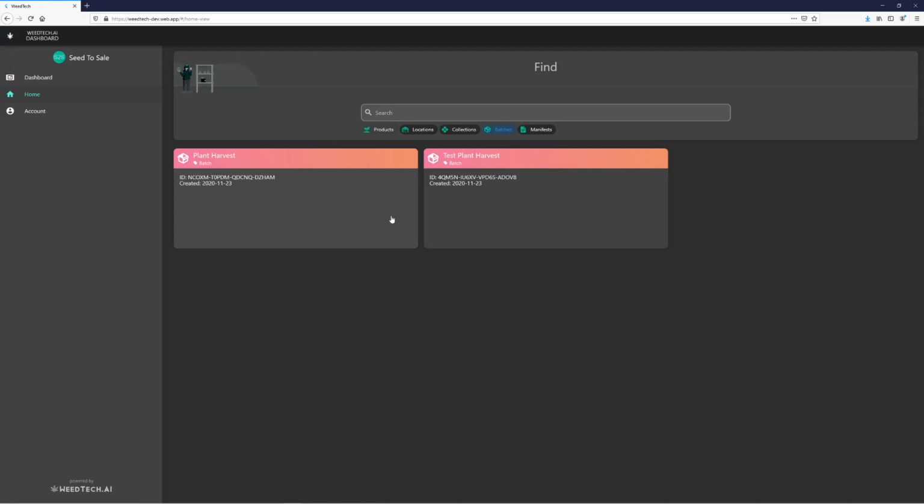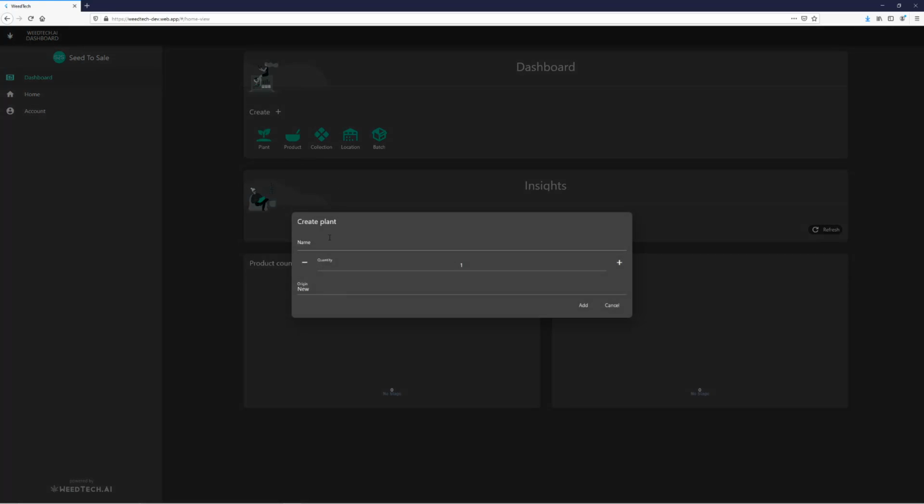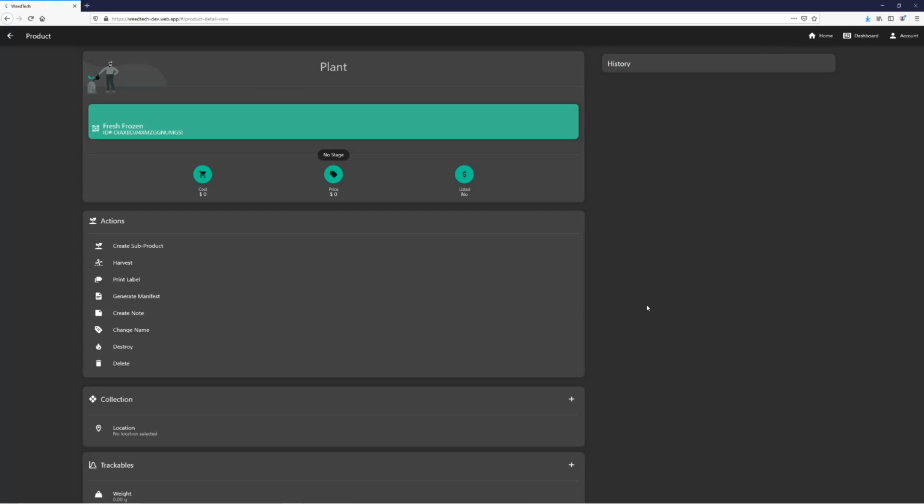We set it up slightly differently. So that is essentially how you would do a curing harvest. But there are also a lot of people that like to do fresh frozen harvests, right? So let's go ahead and add that product.